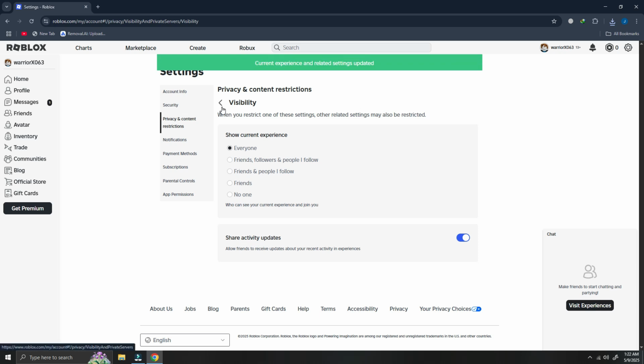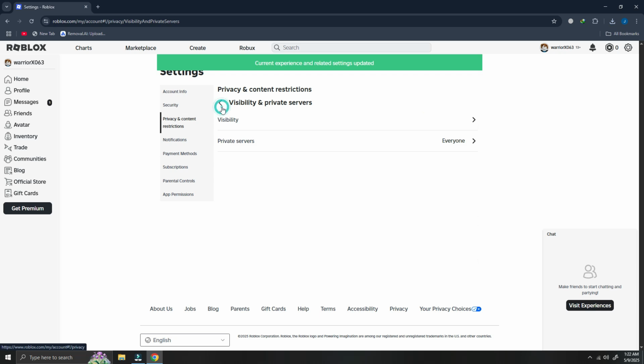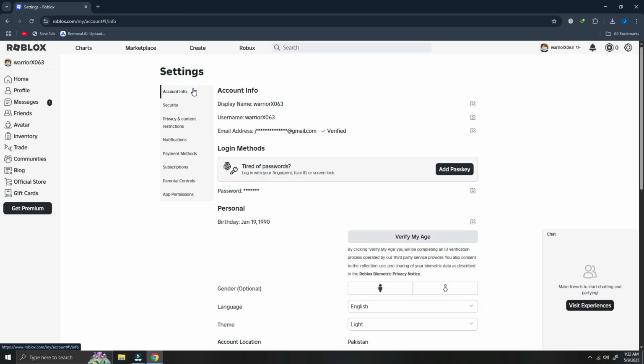If you're still seeing the error, the game itself might be private. Go to the games page. Check if it says private. If it does, you need to contact the creator and ask them to make it public.